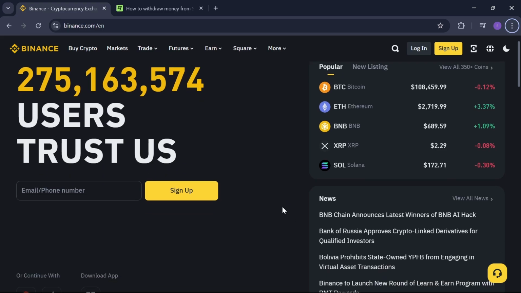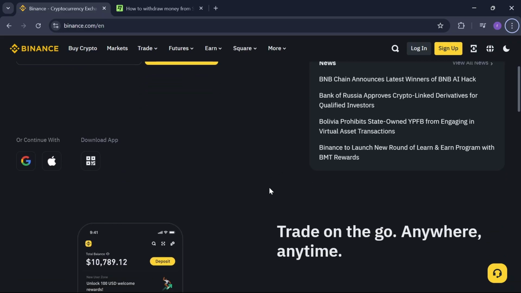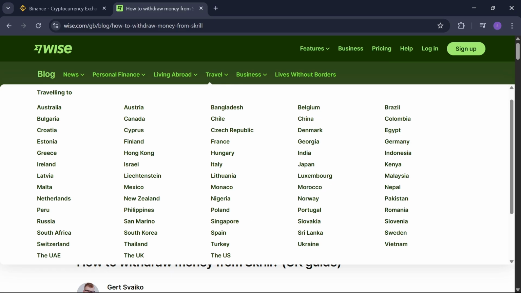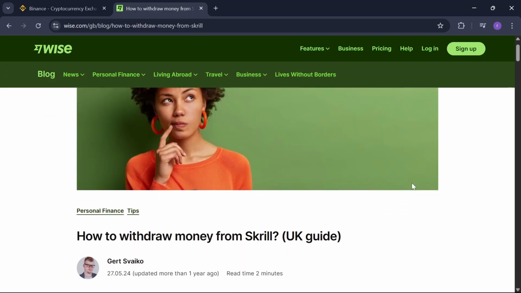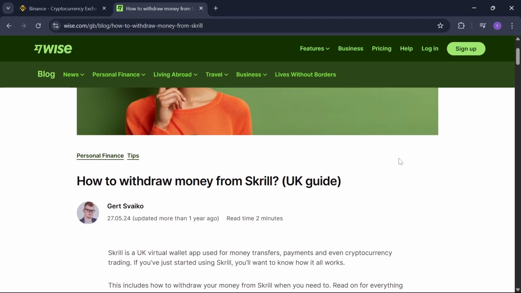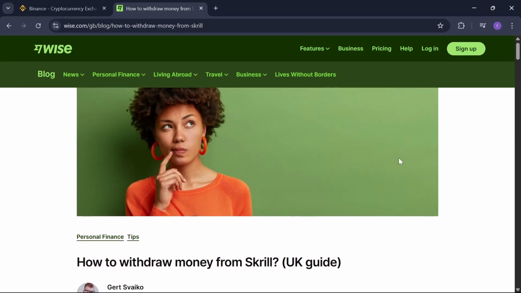So want to send crypto or fiat from Binance to Wise in 2025? Maybe you are a freelancer or a digital nomad, or just want faster international transfers with lower fees. In this tutorial, I'll show you exactly how to transfer funds from Binance to Wise, step by step, including how to convert crypto into fiat, which routes are faster, and bonus security tips. So let's just jump right in.